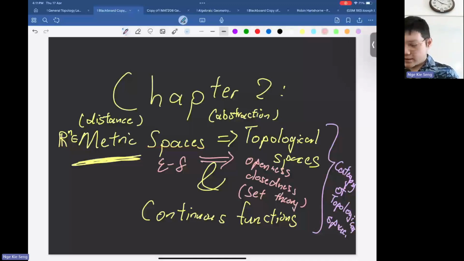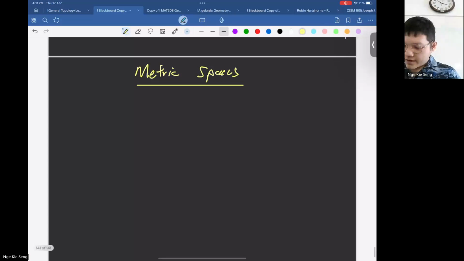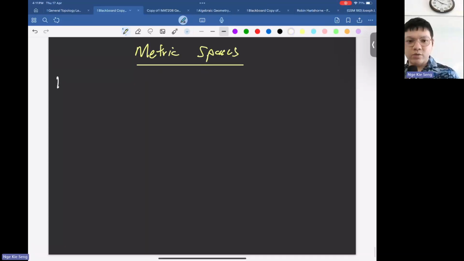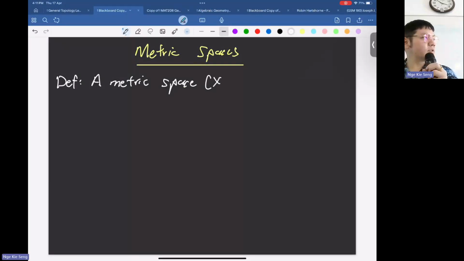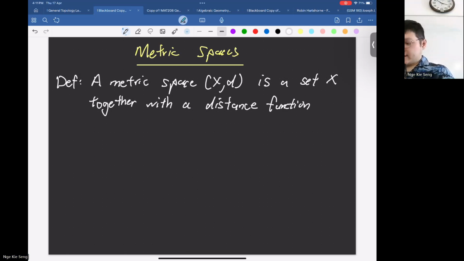So we're going to start with metric spaces. Let's define what a metric space is. There are two words here, metric and space. So here we have a tuple. The first thing in this tuple is a set, together with a distance function called D. So you have a set, and you have a distance function.